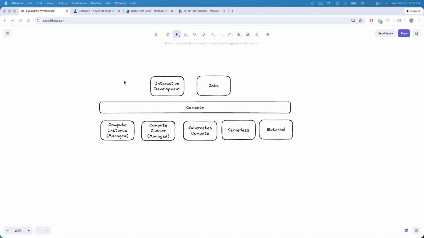In the previous video, I showed you how to deploy an Azure Machine Learning service using bicep scripts. In this video, I'm going to show you more about the compute resources that are available within Azure ML. There are various types of compute that you can use within AML.